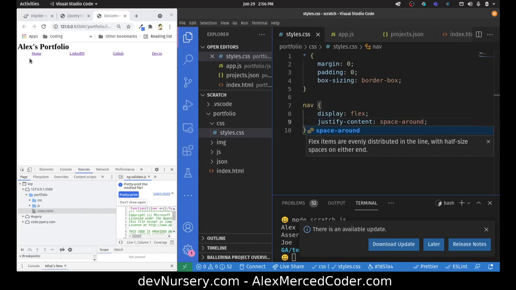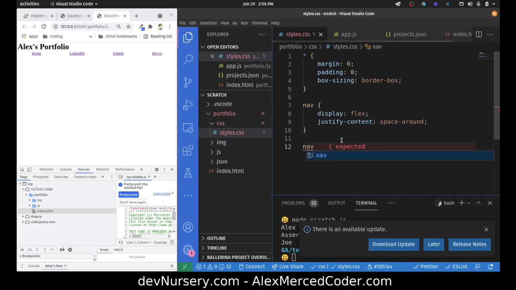And see that evenly spaces them within that row. Now what I want to do is style the divs. I like to be very specific, so I want to style the divs that are a child of a nav that have a class of link. That way I know I'm specifically styling those things and nothing else.